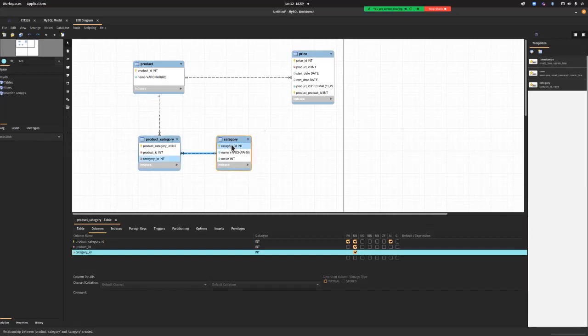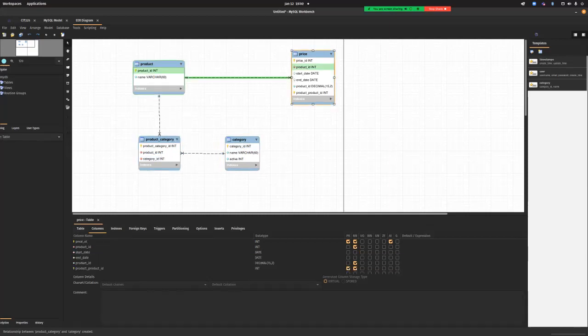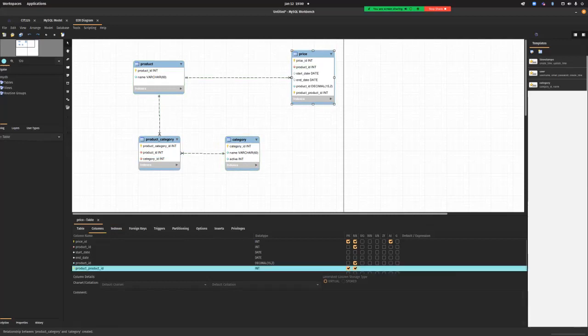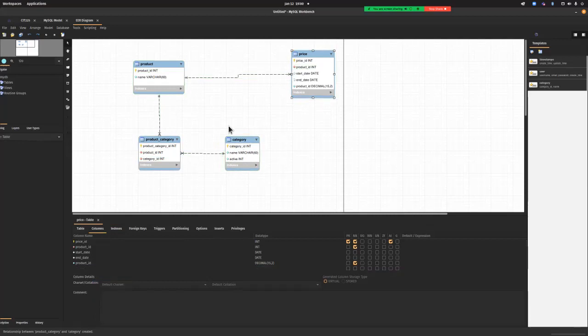Okay, it also has the product category ID too, in that product category table. Yes, good call. Let's delete that as well. There we go. And that one I had connected manually, so we should be good there. Thank you for bringing that up. Awesome.